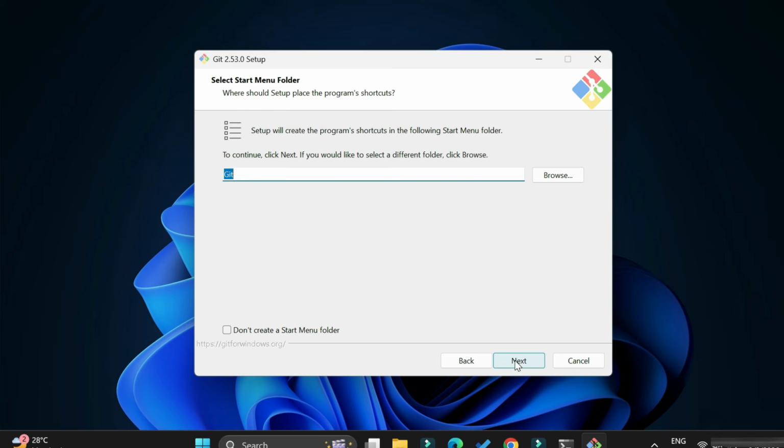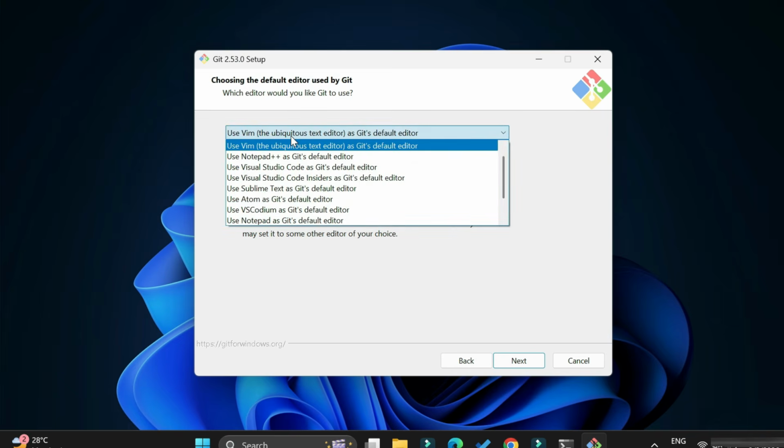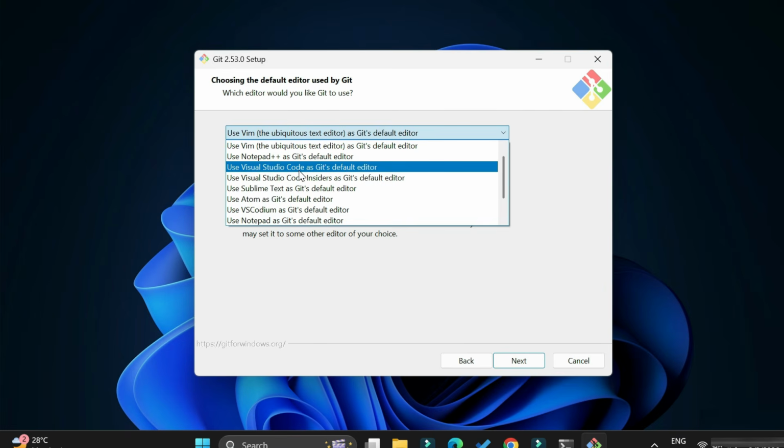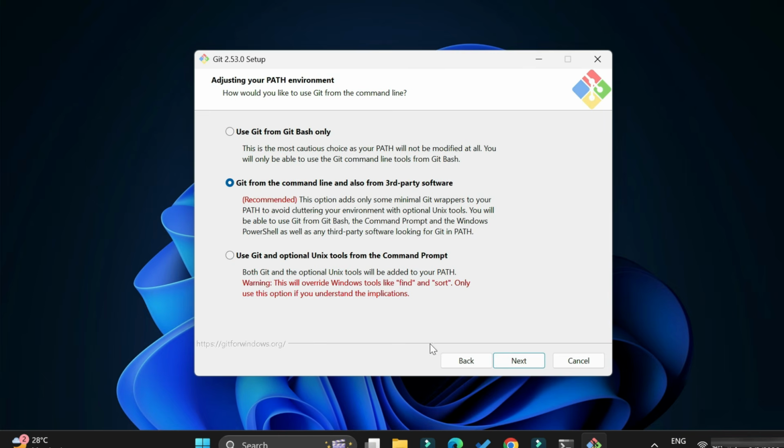Click on next button. Now choosing the default editor used by Git, here from drop down we are going to select VS Code as default editor. So just select this option, use Visual Studio Code as Git's default editor, and click on next button. So guys, here for branch name we have two options, override or let Git decide. So I'm going to select let Git decide, and I'm going to click on next button.